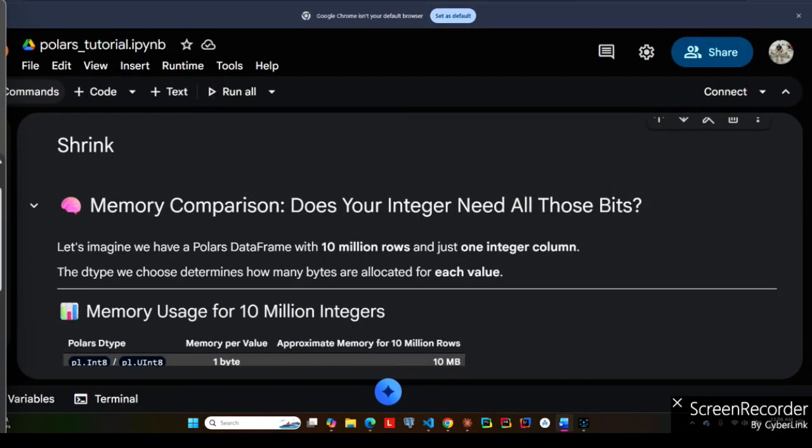You don't need 64 bits to store the number 42, so why are you paying for them? Hey everybody, Harold here. Today let's look at how Polars integer data types work and how shrinking them can dramatically reduce the memory footprint of your data frame. In Polars there's a function called shrink that shrinks their data types to only what you need.